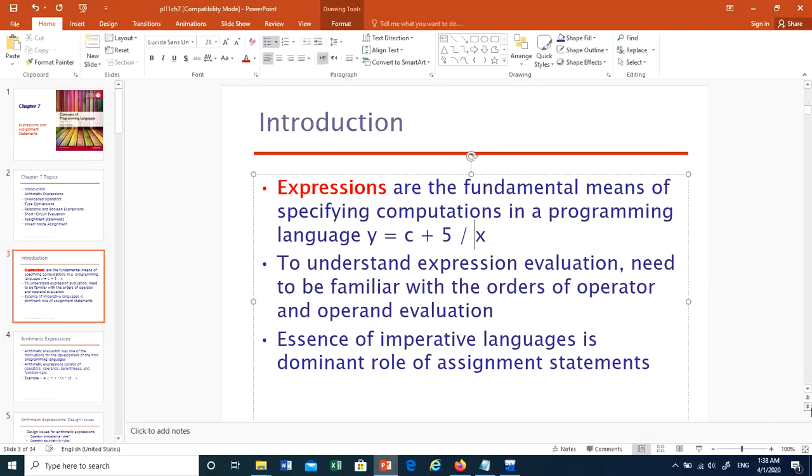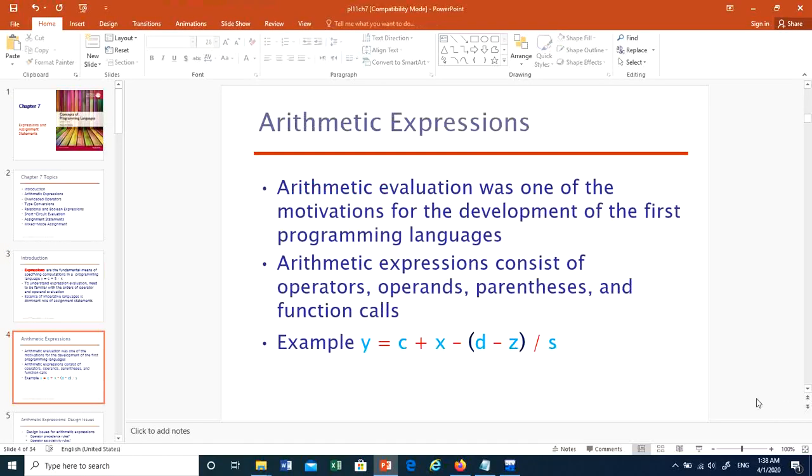But now to understand the expression, we have to understand the order in which these work. So the most important thing is to try to evaluate an expression based on what we call operator precedence. So arithmetic evaluation was one of the motivations for development of the first programming languages. We have to use arithmetic evaluation and expressions that consist of operators, operands, parentheses, and function calls.